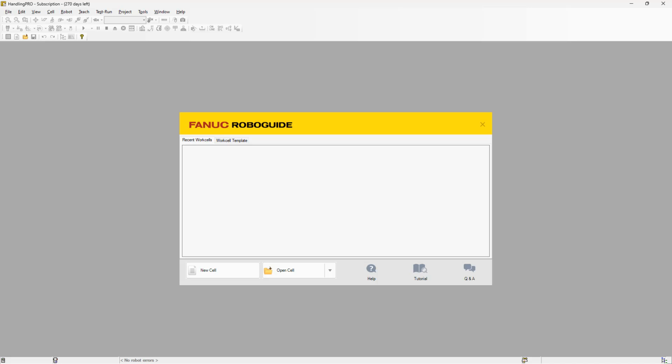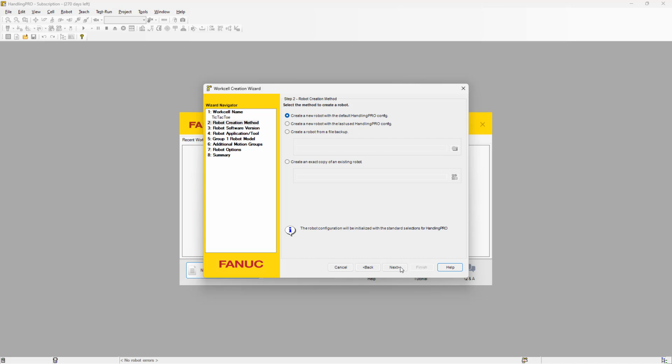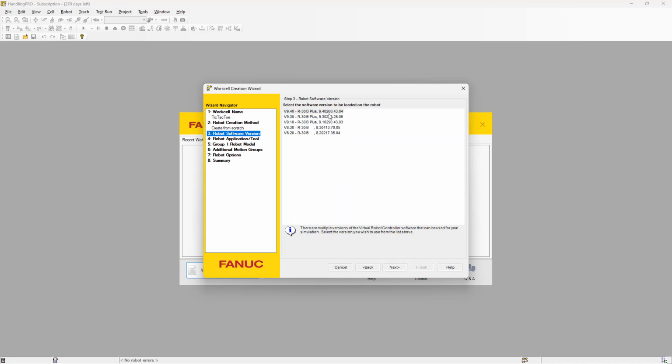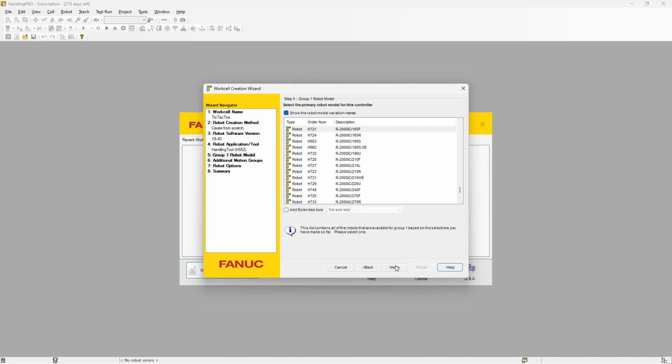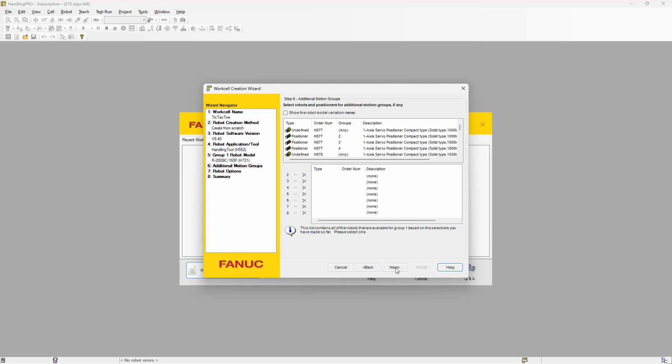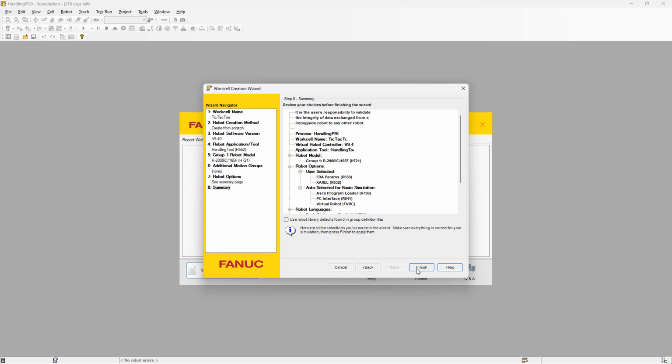We're going to start by creating a new work cell in Robot Guide. We're going to give it a name. We're going to press next. We're going to select the software version. We're going to press next. We're going to press next. And over here, we're going to select the KAREL option package R632. And we're going to press finish.